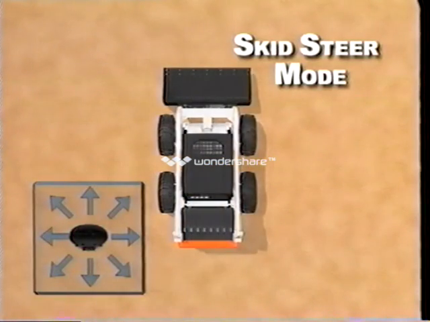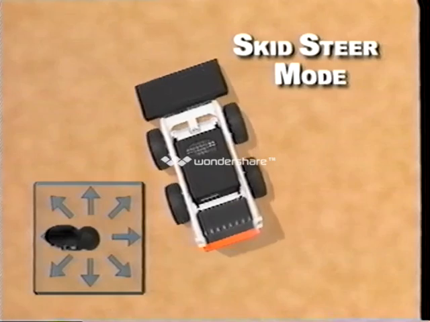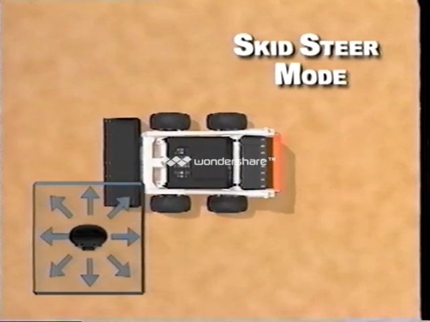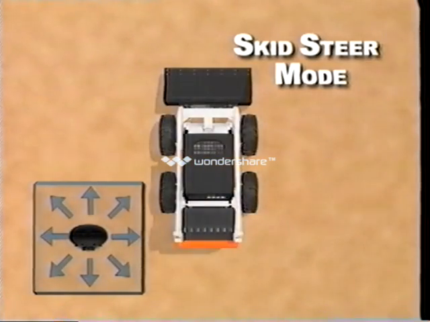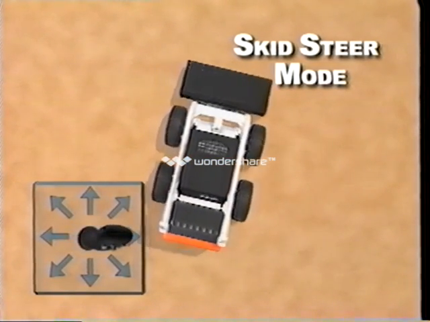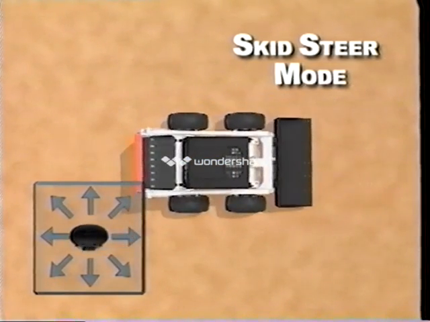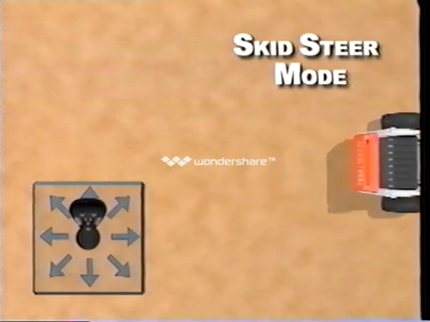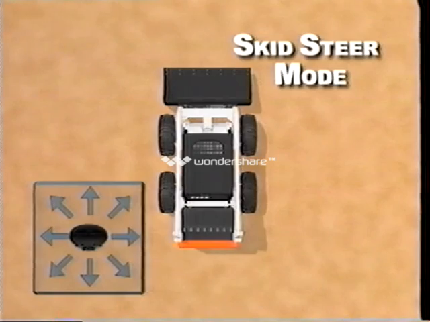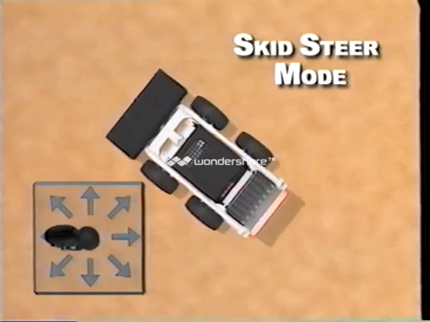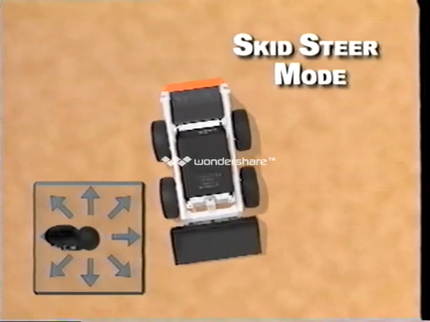To make a skid steer turn to the left, push the joystick straight to the left. To make a tight skid steer turn to the right, pull the joystick to the right. Finally, to turn the loader around within its own length, continue holding the joystick to the left or right.